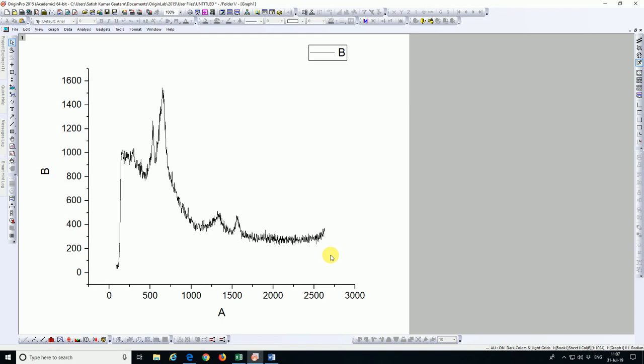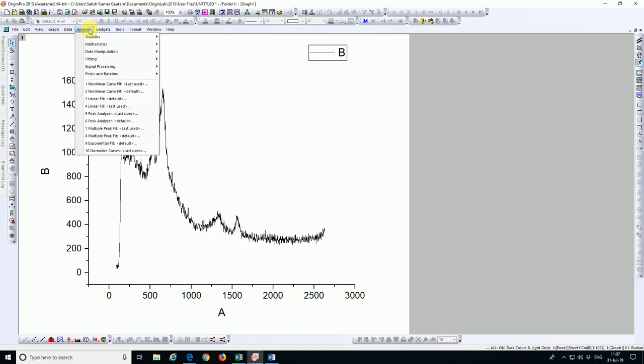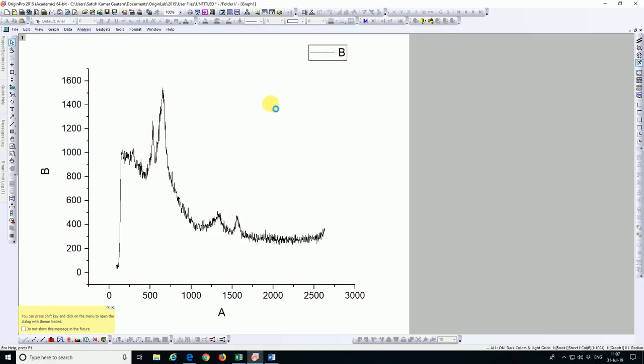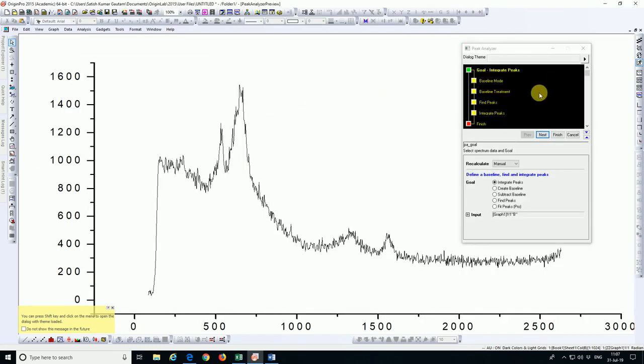So we will go to the analysis and then peaks and baseline correction, baseline, and click peak analyzer and go to the open dialog. Wait for a few moments, and this pop-up window comes.